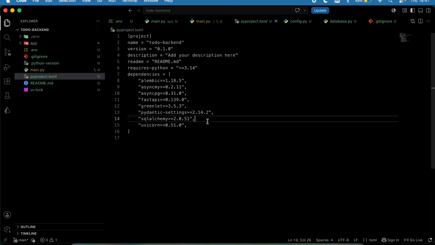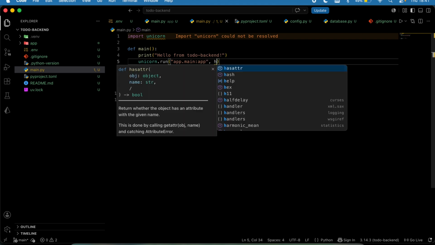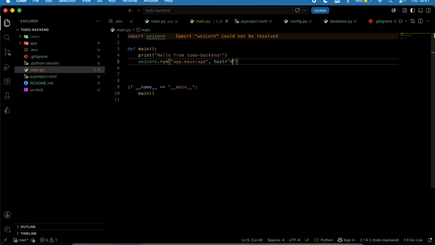Let me see. Okay, uvicorn.run. I'm just going to check that out. When you do uv run main.py, I want to use uvicorn to run our application, and that's going to trigger our app.main. It's going to trigger our main.py within our app folder. And I want my host to be 0.0.0.0, that should be four zeros.